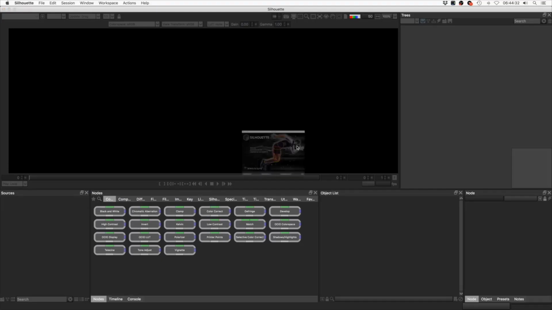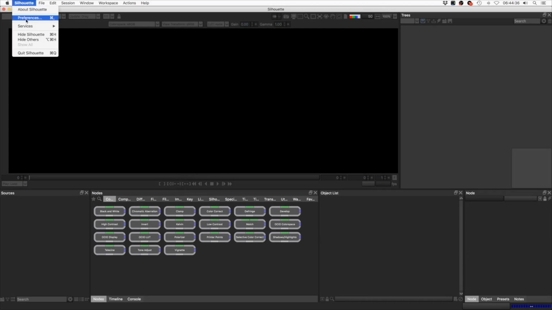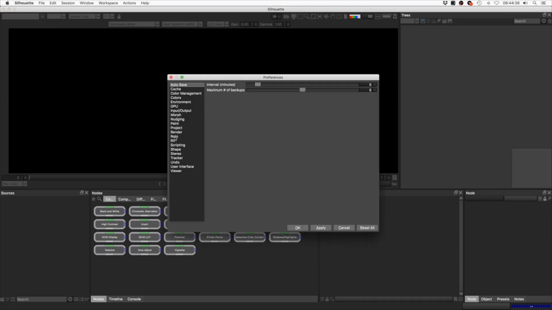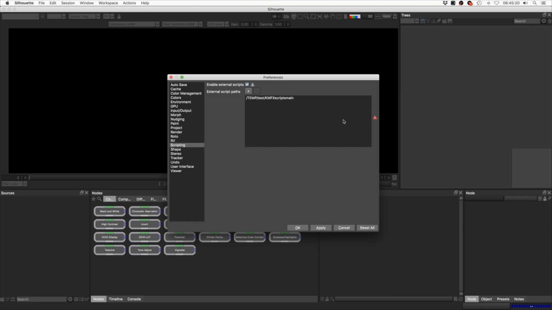Let's open up Cielo. And now we'll come here to the preferences. We have scripting, and now we have enable external scripts, turn it on. And then you simply click on the plus button and you locate the folder on your disk and select the folder. So it's very simple.